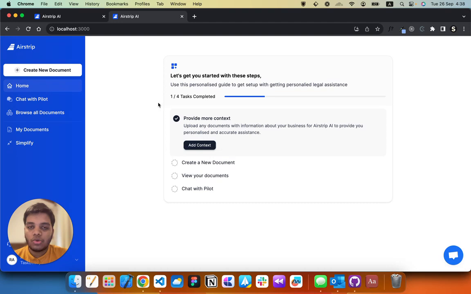So that's it for the demo. Whether you're an agency who uses documents constantly and sends them out to clients but wants them to be legally sound, you can use this. Or a startup who wants to raise investment.